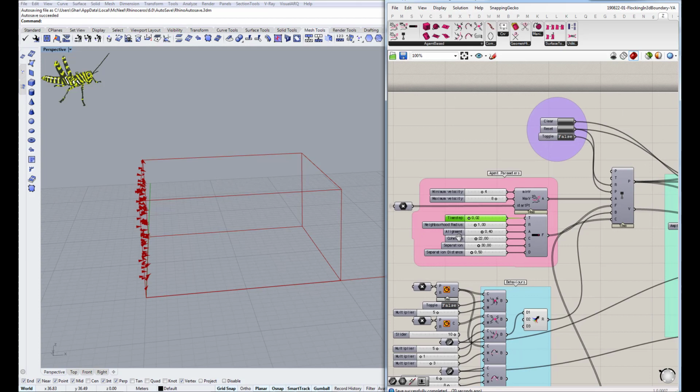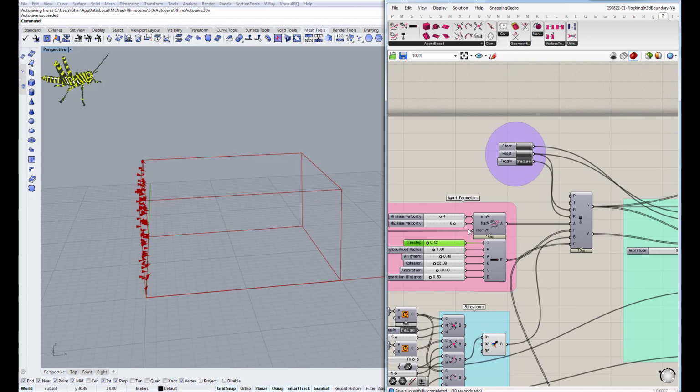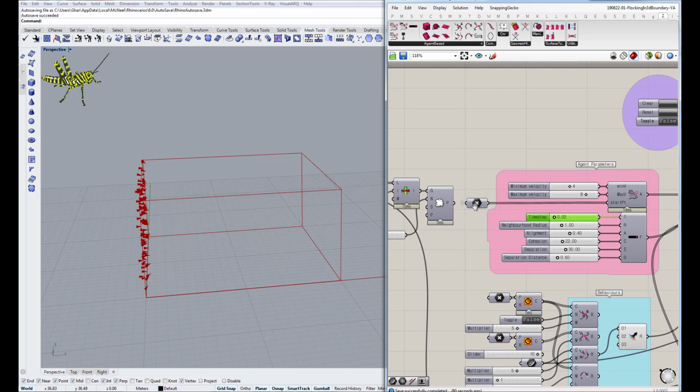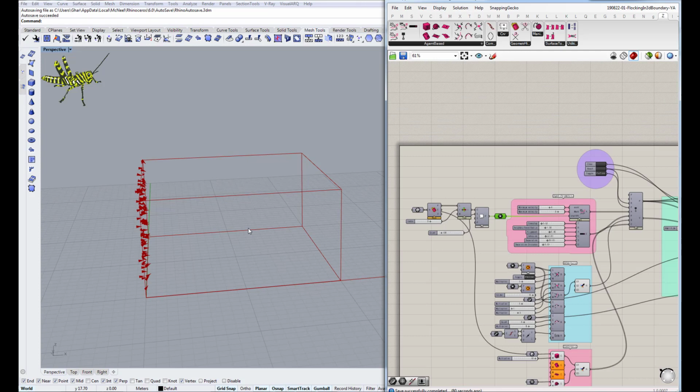Also, we have the agents. This one controls the initial speed and the maximum speed and the initial points, like the starting points, these points. These points, where I put them, I can actually control that. I can put it anywhere actually.